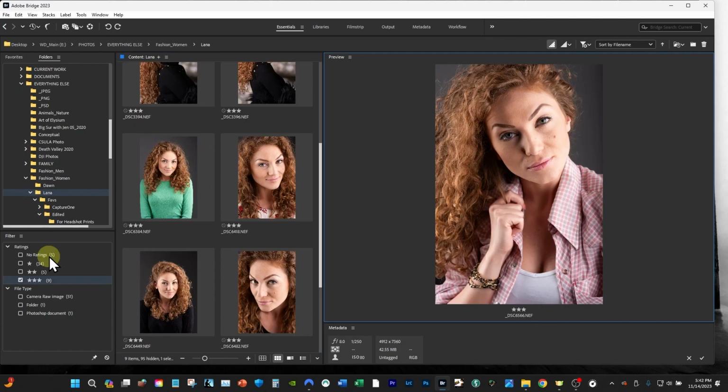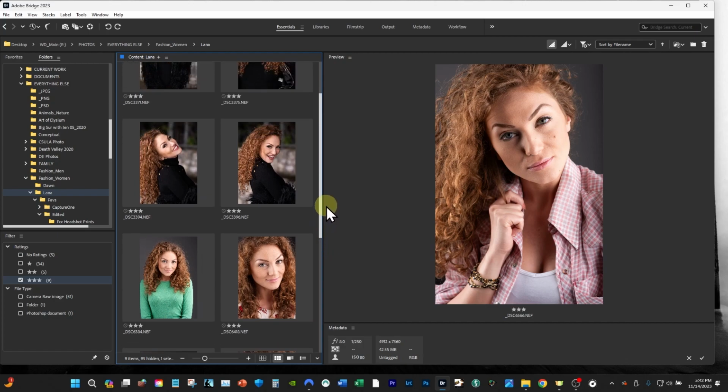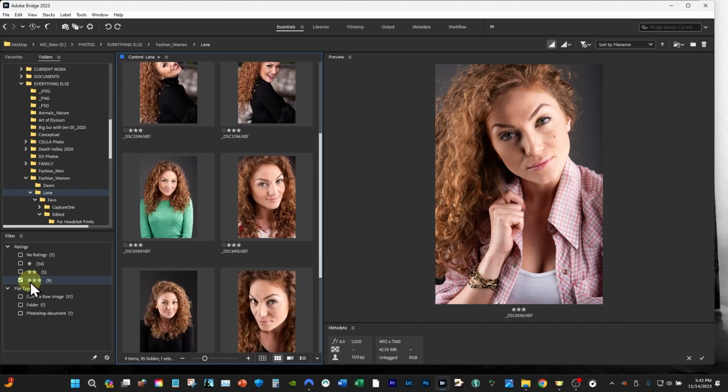Now that you're back, you should have just 3-star images visible. Make sure that nothing else is visible, just your 3 stars. For me, I got down to 9 images, which means I'm going to have to make some difficult decisions going from 3 to 4 stars. Eventually, for this assignment, we want one of these images to be a 5-star rating, okay? So that's what we're trying to do.